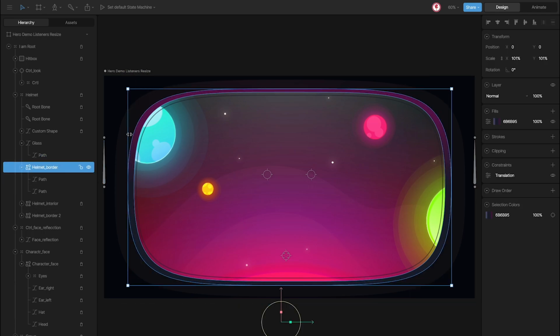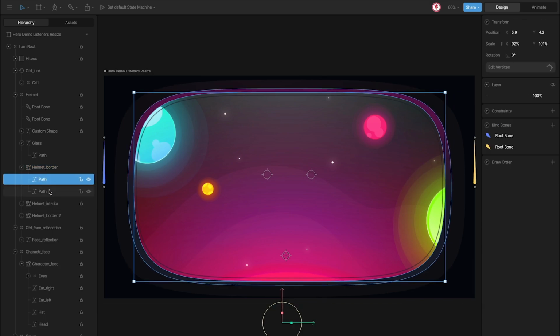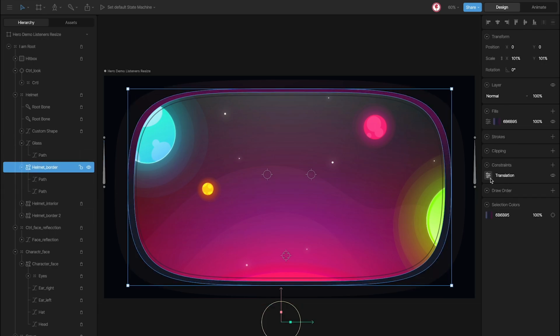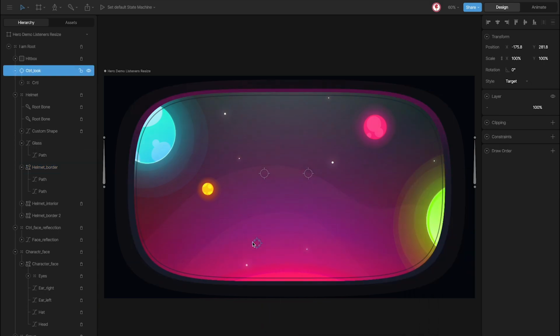The same for the other part of the helmet, for example, this border. In this case, I have two paths, but you can see that these paths are bound to the same bones, and the shape has a translation constraint. This way, you can create the light effect for the helmet.